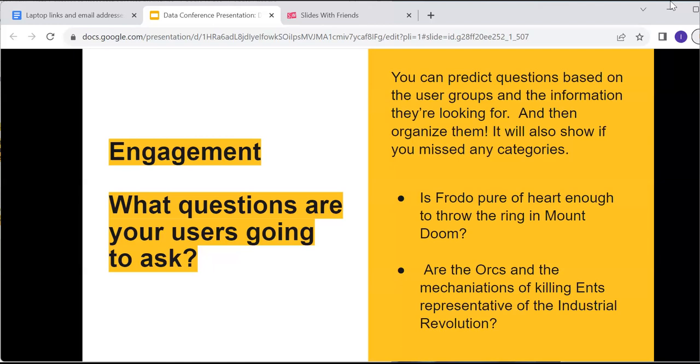So let's think about two questions that someone would ask. The casual reader will ask, is Frodo pure of heart enough to throw the ring into Mount Doom? It's very pointed, but it's something that a casual reader wants to know. At the end, does our hero win or does our hero fail? And then your literary scholar, same data set, same story: are the orcs and the machinations of killing ants representative of the Industrial Revolution? Very, very pointed questions.